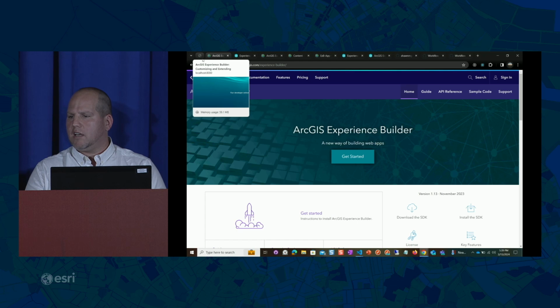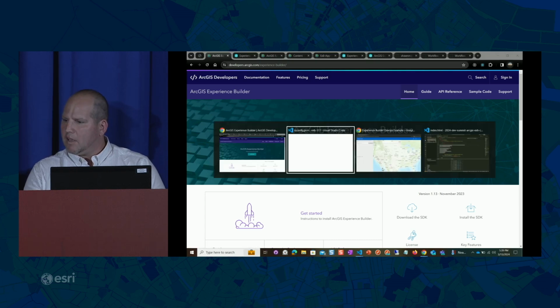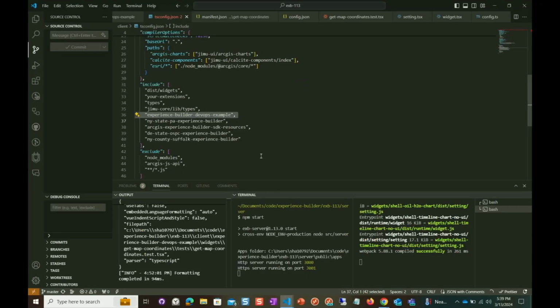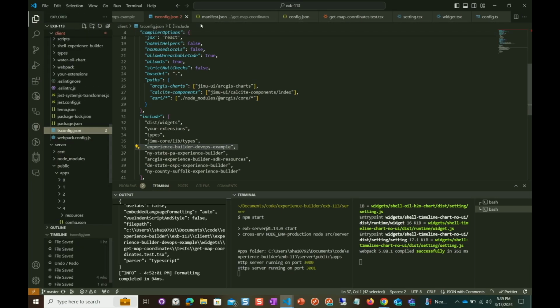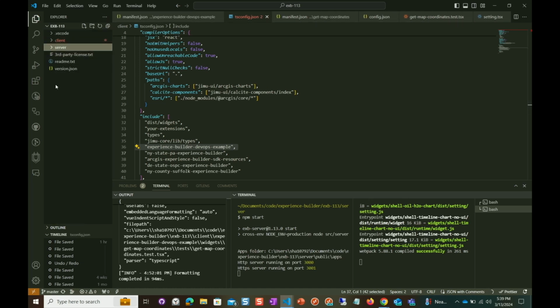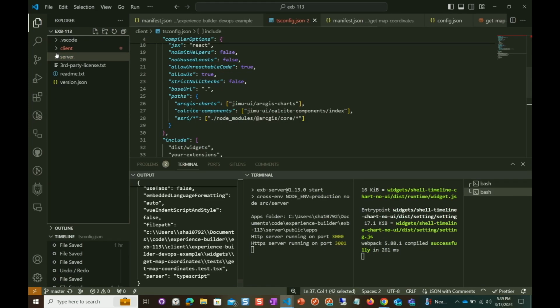So, downloading it and then running it. Do you want to open up the terminal? When you download it, at the core, it has a server and a client directory. The server directory is where the actual builder application lives, and the client directory is where the compiler of your widget and all your widgets live, including the out-of-the-box widgets as well.